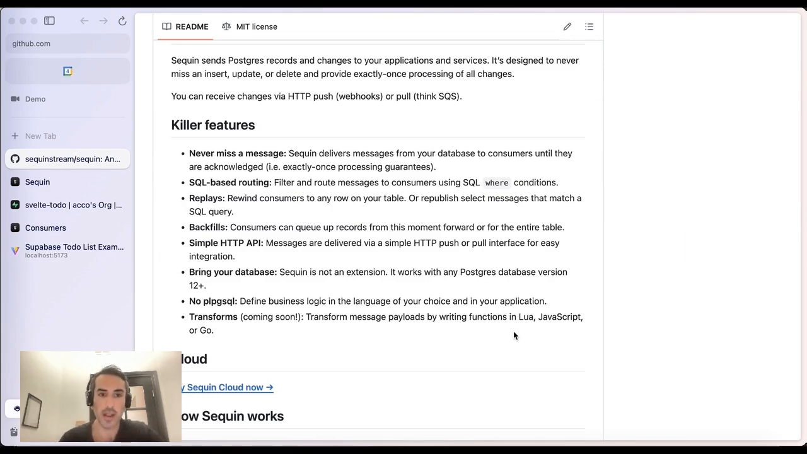You can do SQL-based routing. There's replay and backfill support. You can use the language of your choice, like JavaScript, to write your functionality as opposed to writing everything in PL/pgSQL, Postgres triggers, and all sorts of other good stuff.